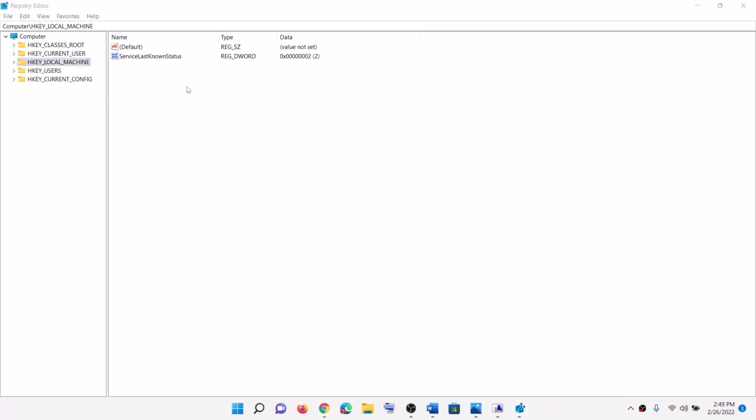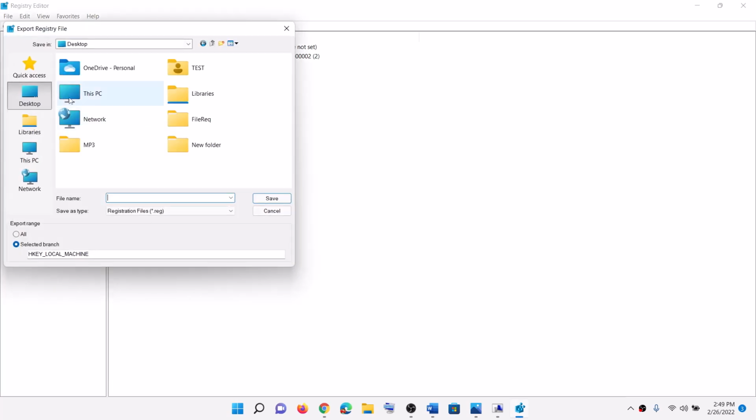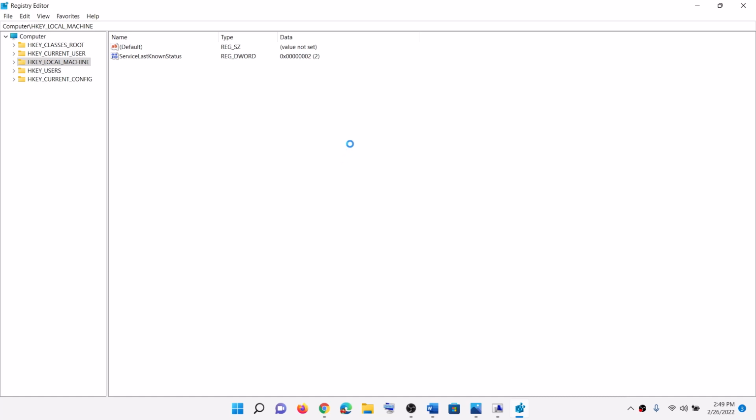To create a backup of the registry, click on file, then click on export. Select desktop as location and you can name it as backup. And then for export range, select all and then click on save and let the backup complete. So just wait for a few seconds or maybe a minute. Now once the backup is done, you can make changes.